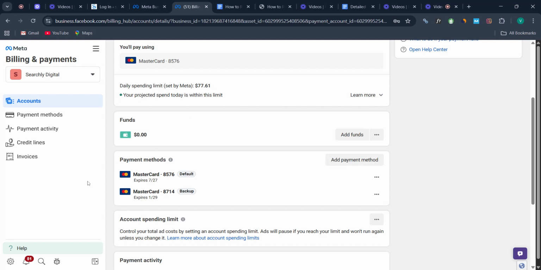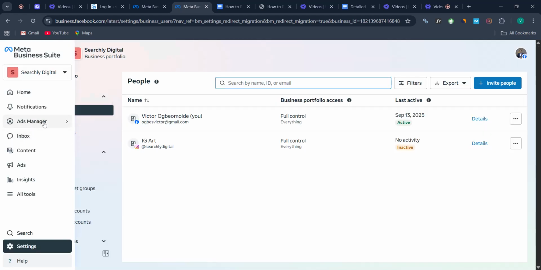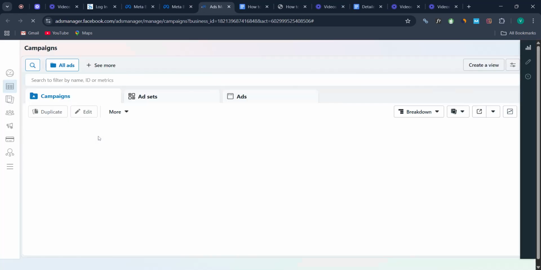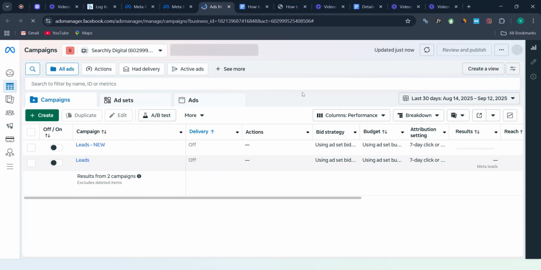What you need to do now is you click on business settings, click on it. Then over here you see ads manager, then you click on campaigns. Now we're back to this interface. Next you need to do is on this side, this green button here, where it's written create, you click here.